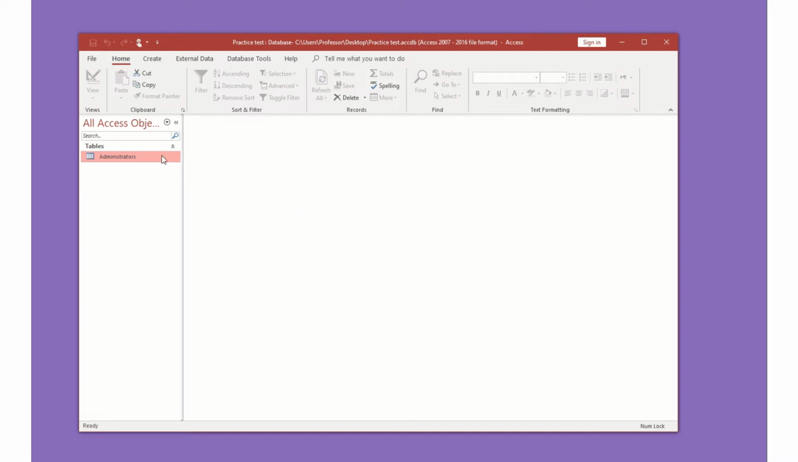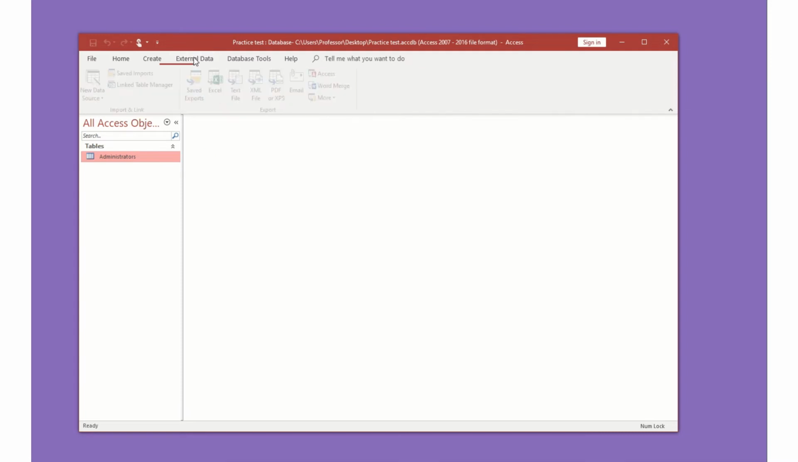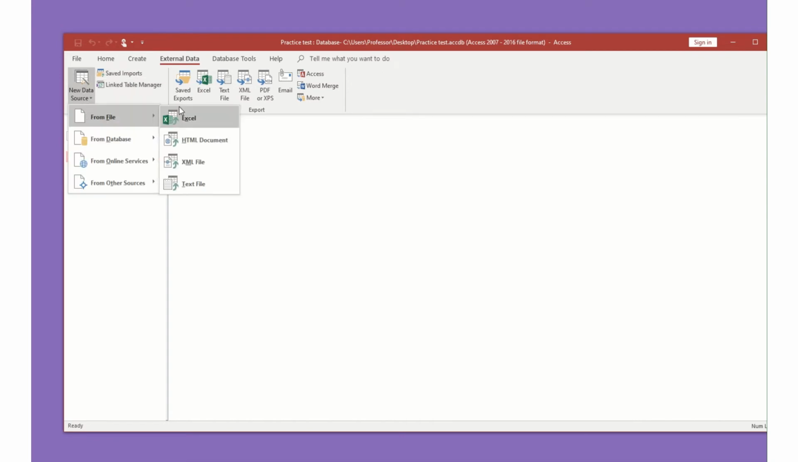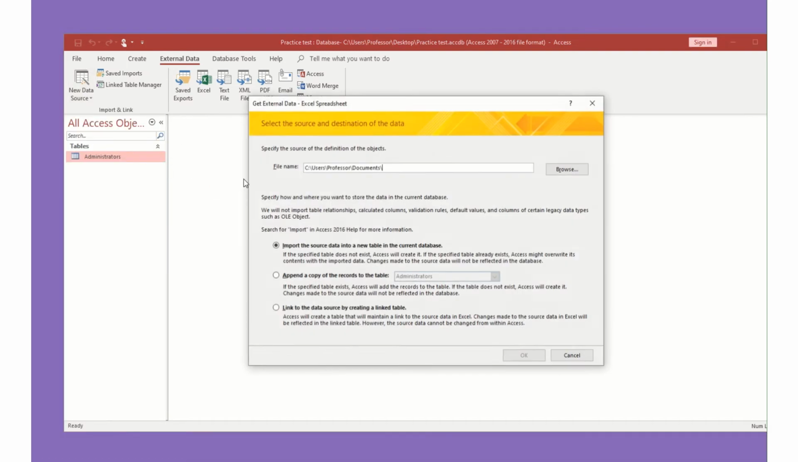Now we will append this table with the spreadsheets that I shared with you, and I saved my spreadsheets on the desktop. So I'm going to go to External Data, and I'm going to go to the import group. Yours might look a little bit different than this. And over here, new source, from file, from Excel file. So you'll just make sure that you're in the import group and choose Excel.